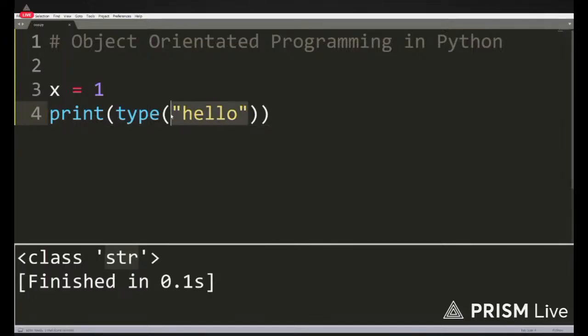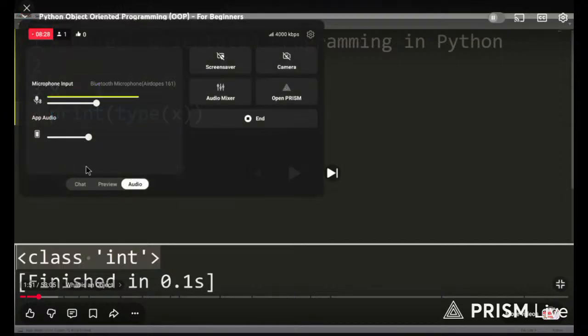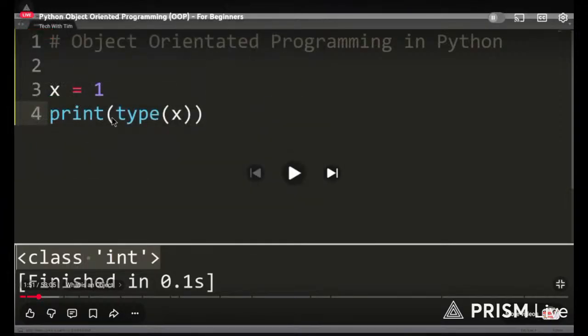Now, what do you think is going to happen when I put in x? Well, we know that x is an integer, so let's have a look here. And we can see that we get class int. Okay, so what I learned from this is that everything in Python, like literally everything in Python, is an object, and the commands which we use are also objects.